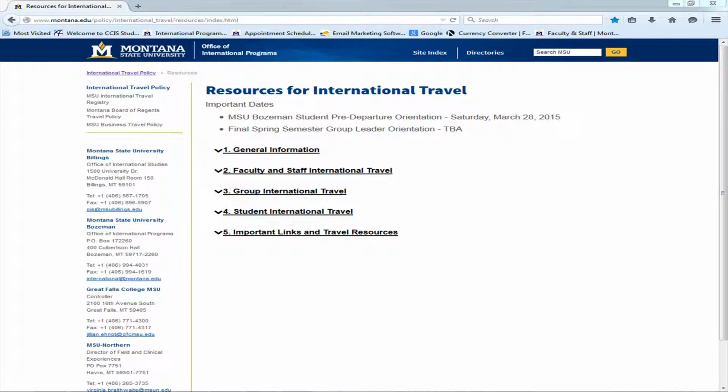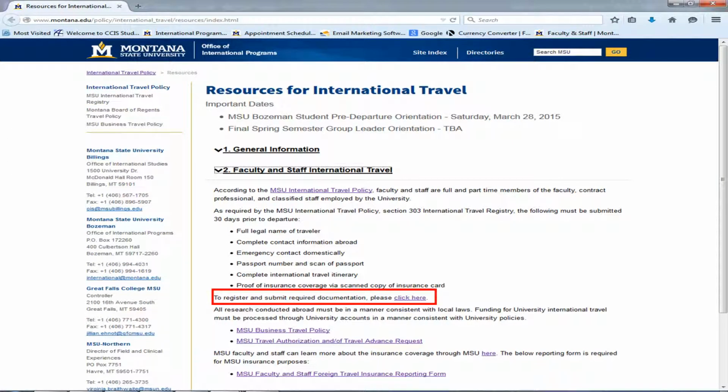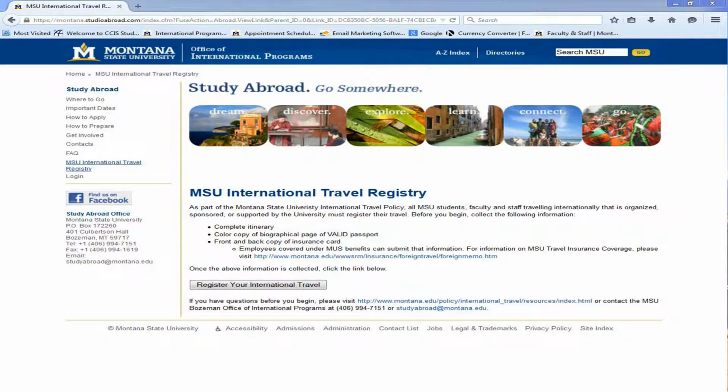From the Resources for International Travel website, there are two links to reach the online travel registry portal. On the upper left of the page, or under the drop-down section for Faculty and Staff International Travel. Once clicked, you will be taken directly to the International Travel Registration.